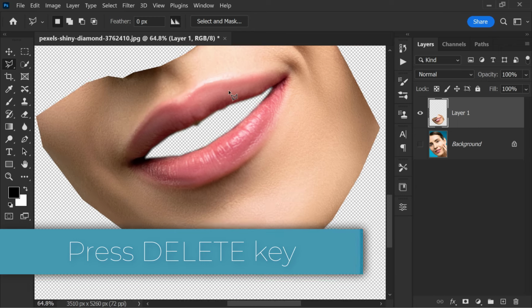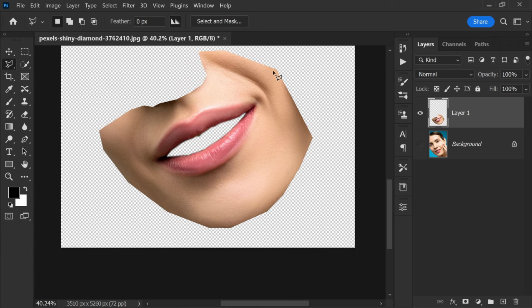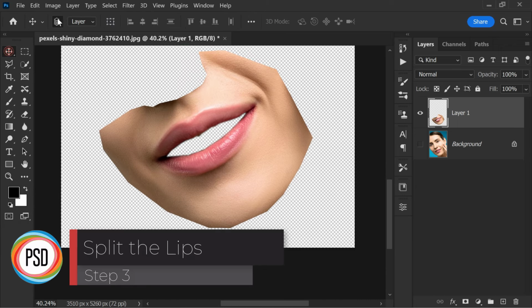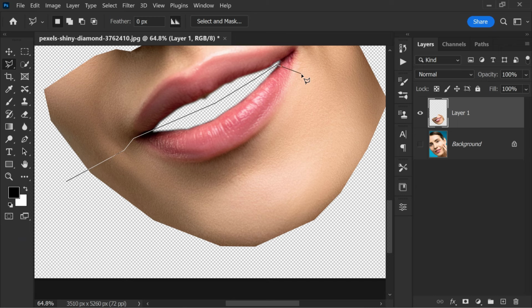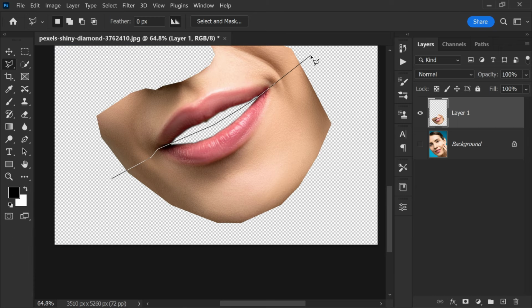Now we need to separate the upper and lower lips so that nothing gets compressed in between when we edit them. Select the polygon lasso tool once more and draw a line dividing the lips into two. You don't have to be absolutely perfect in here.